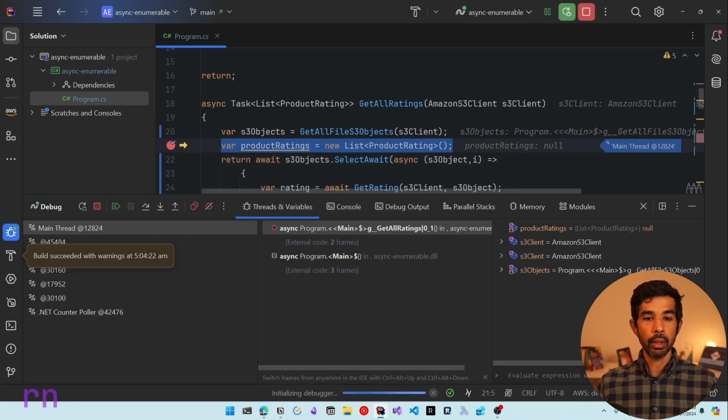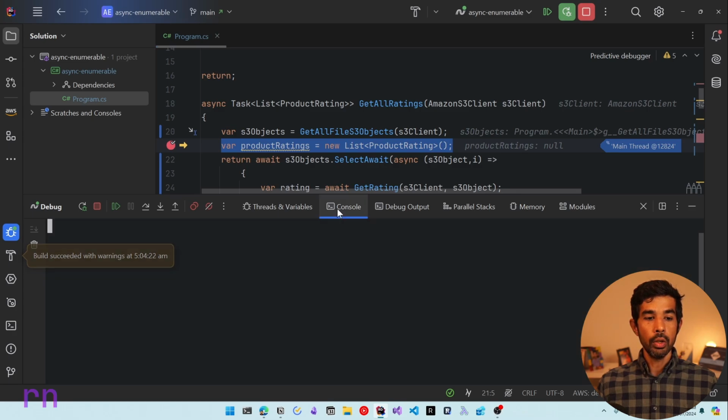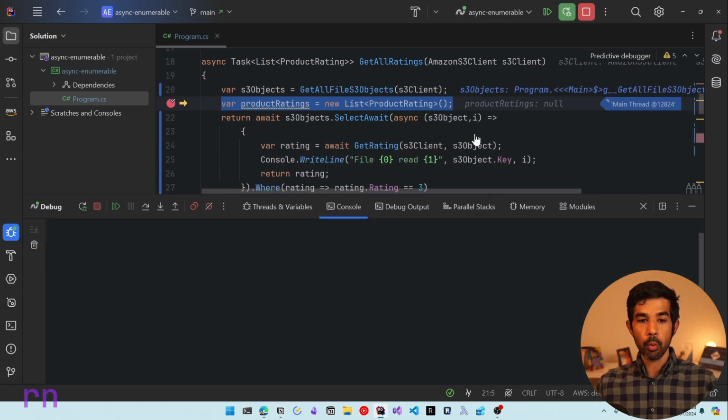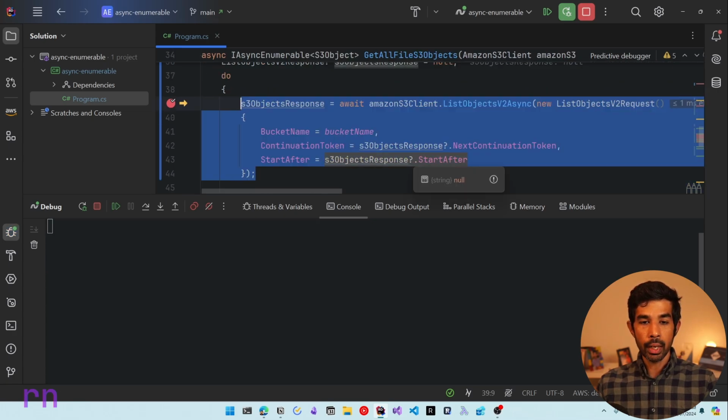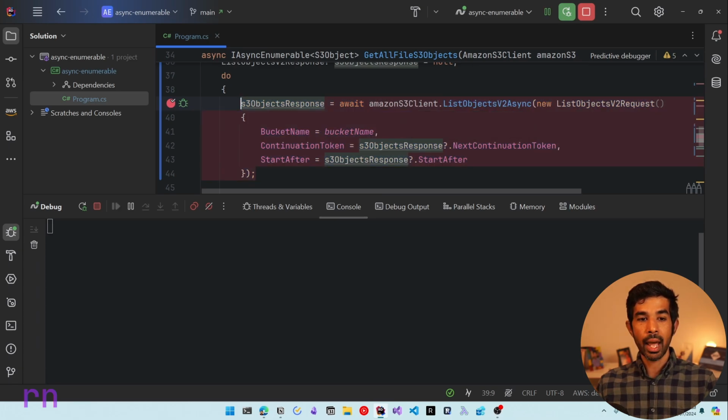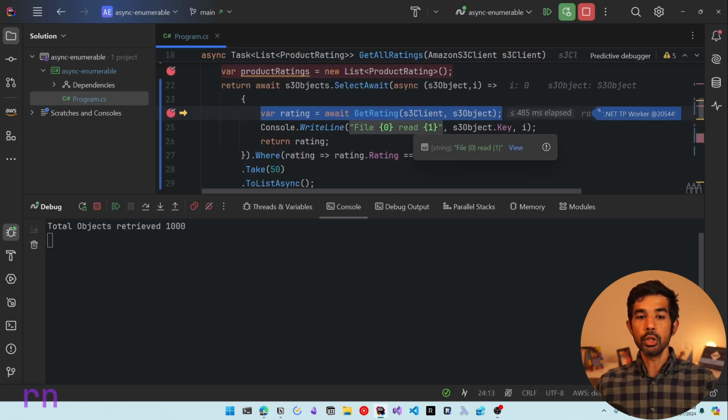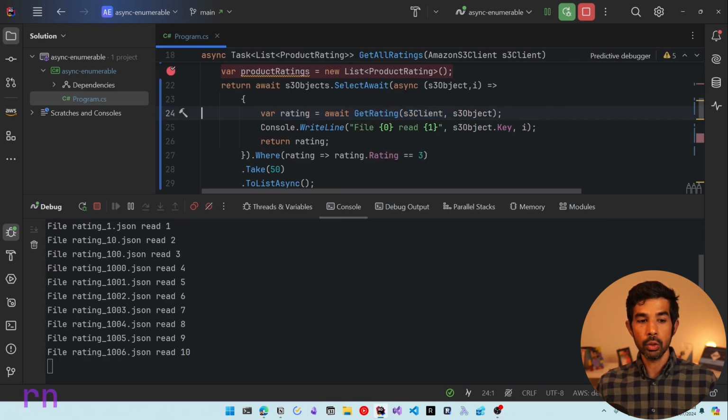Now it's hit the breakpoint of get all file S3 object. So if I switch over to the console, you can see that no items has been retrieved yet. So once we step over this S3 objects and start getting each of these files, that is when it is first hitting the breakpoint to get the objects. Now once it has retrieved the first 1000, it is going to loop through those objects. So let's remove this breakpoint and continue the execution.